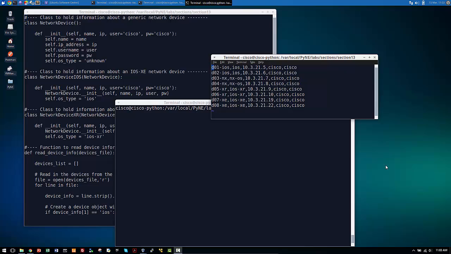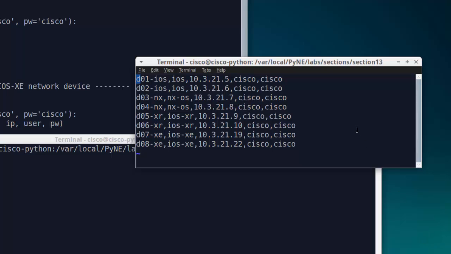Hello and welcome to our demonstration of inheritance in object-oriented programming. Specifically, we will be showing you inheritance when you create network device objects. For this exercise, we're going to be using the devices file as we have before. It's important to notice in this devices file, it's pretty similar to what we've had before.